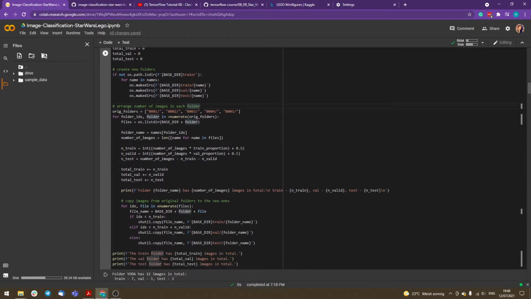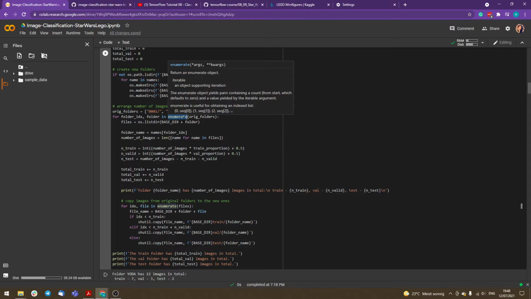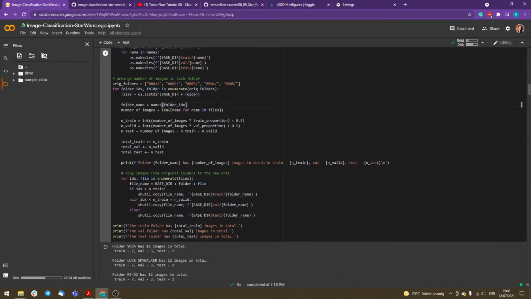So enumerate, when you use enumerate for looping, well, even if it is not for looping, enumerate always returns an index along with each element of whatever you pass in. So original folder, we know that this is the original folder names. We want to loop it. So for each folder, after you loop it, you get folder index and folder.